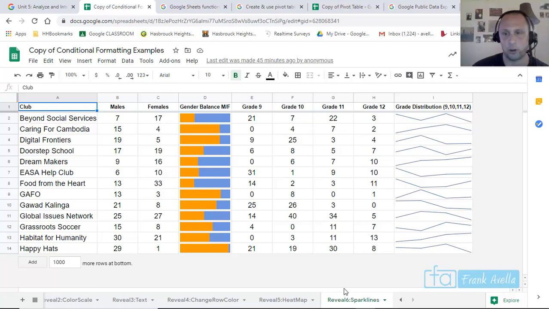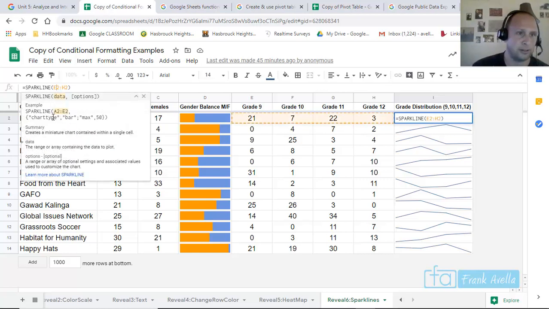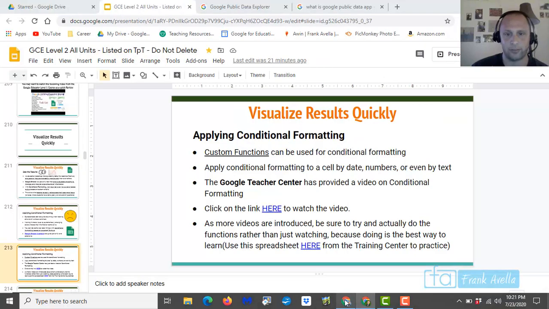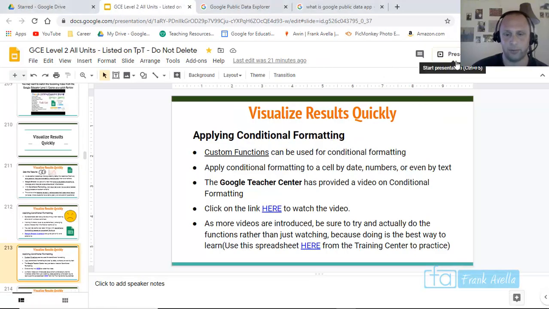And lastly, this is sparklines. Take a look here. And you could kind of see, I'm going to open this up. You see right up here? Chart type, bar, max, and everything like that. So watch the video they give you, and then you can use this here. Now I'm going to go back to our presentation.